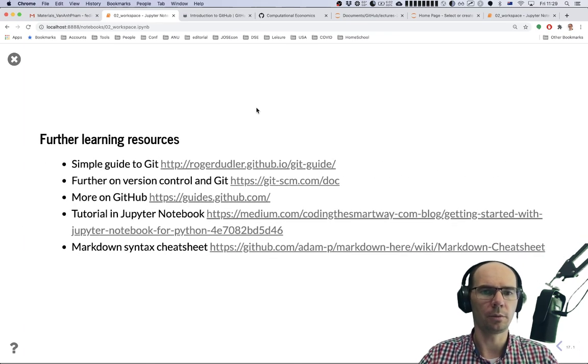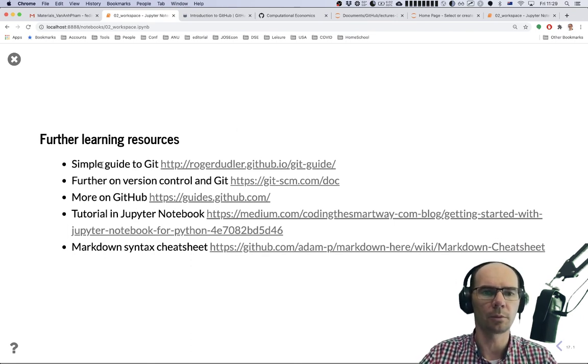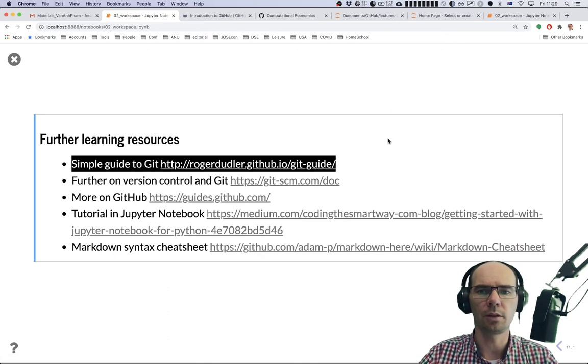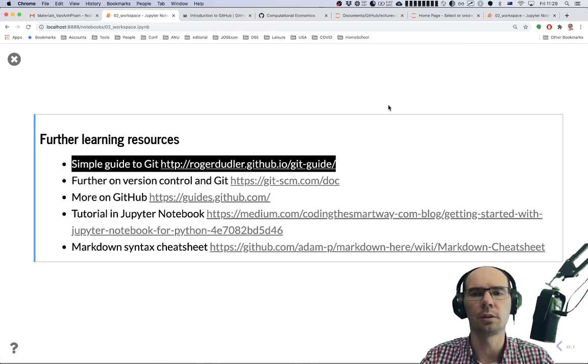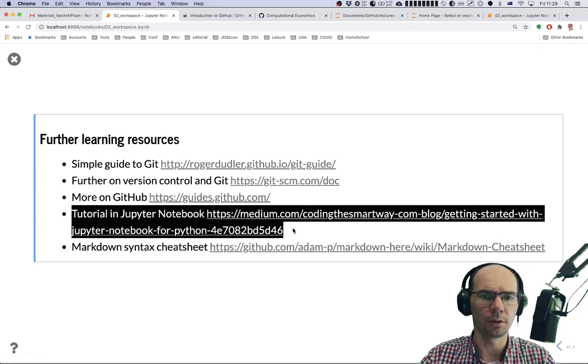Okay, I think we've done enough today. We can stop here. As always, there are further learning resources. In particular, I would recommend the simple guide to Git, which teaches you various commands that Git system has. You can also follow this tutorial on Jupyter Notebooks, which is very handy to make you more accustomed to working in Jupyter Notebooks. All right, I leave you with that.